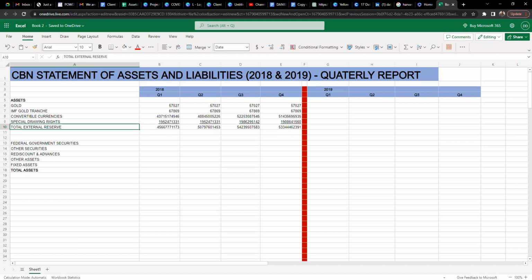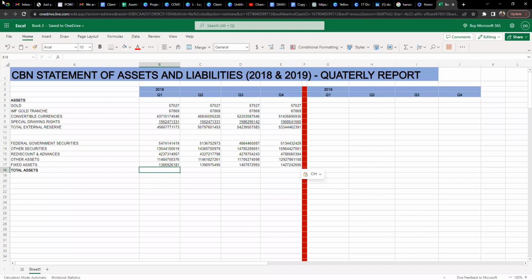Okay, and I'll just pause so that I do everything quickly, then we can move on. Okay, so now I've inserted the values for other assets, just down here. What I want to do now is get the value of our total assets. Our total assets is going to be this total external reserve plus 1, 2, 3, 4, 5. So that's what I'm going to do now.